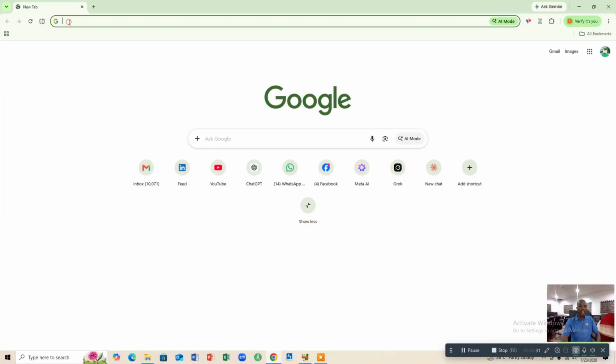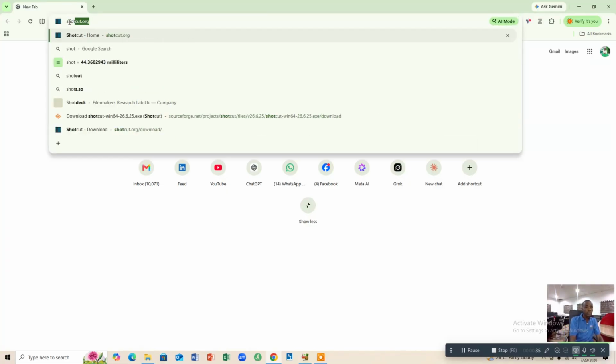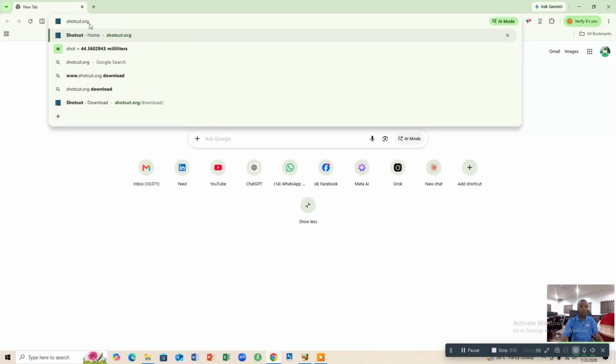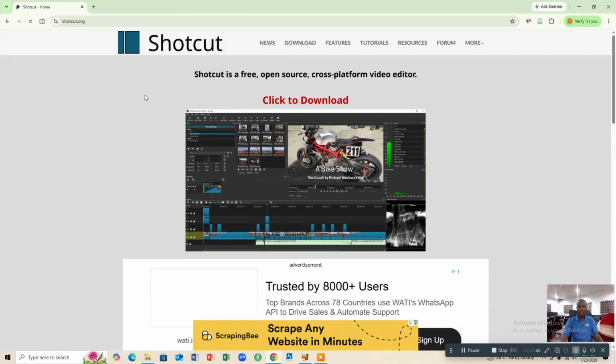So, now, to do this, all you need to do is go to a website called Shotcut. Shotcut.org. Look at it here, shotcut.org. You enter. Now you see this is the interface. You go to download. Look at it here.